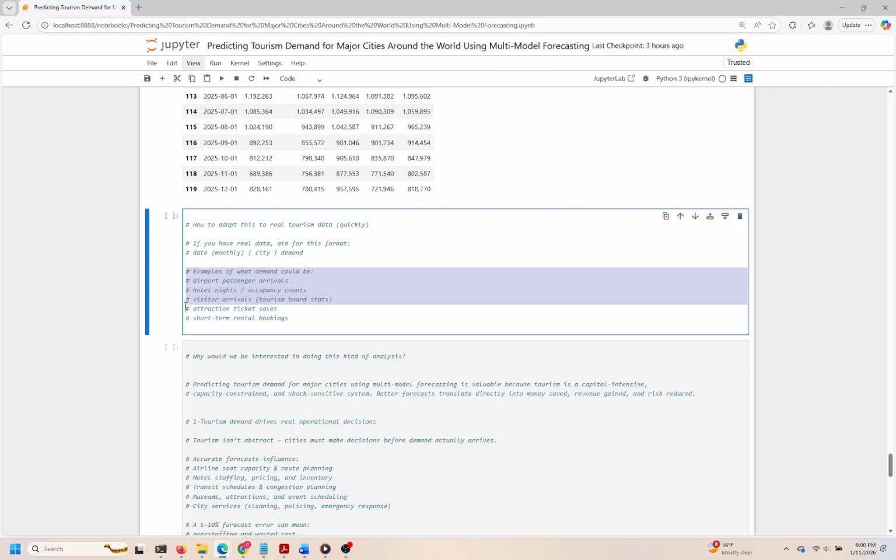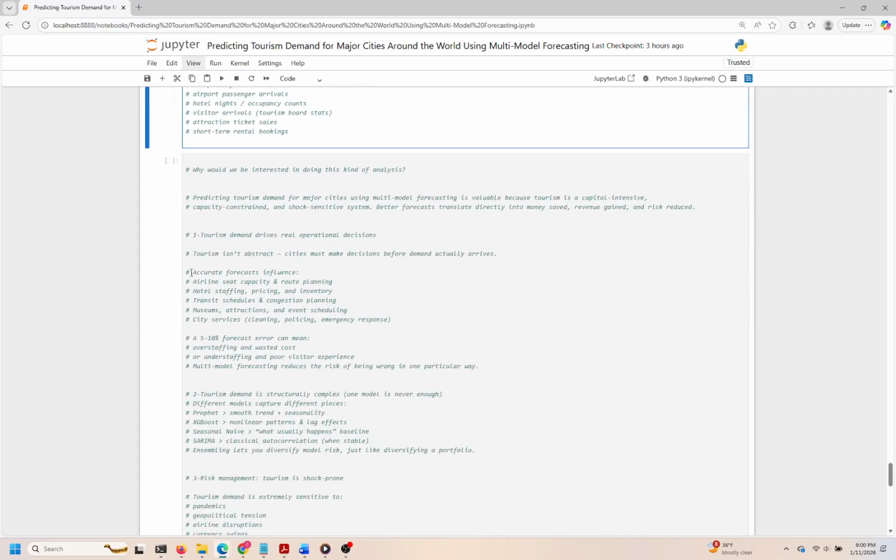Visitor arrival figures, which are often collected by tourism boards, can help assess the popularity of a destination over time. We also have attraction ticket sales, which indicate how attractions are performing economically and how many visitors they draw. Lastly, short-term rental bookings reflect changing patterns in tourism, especially with the rise of platforms like Airbnb.